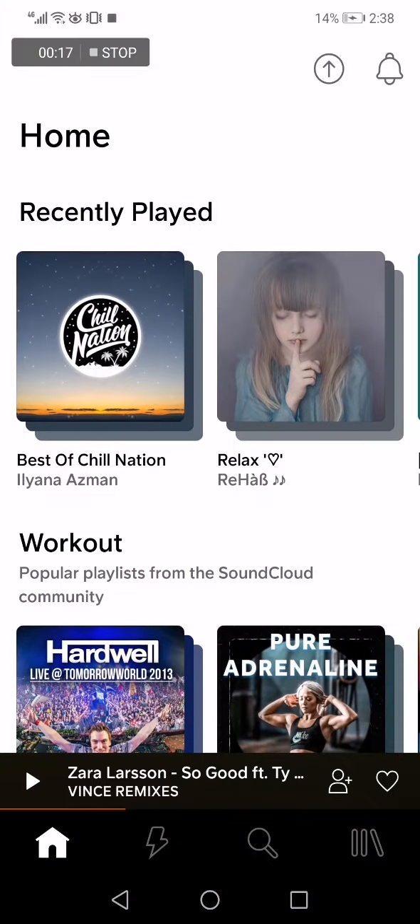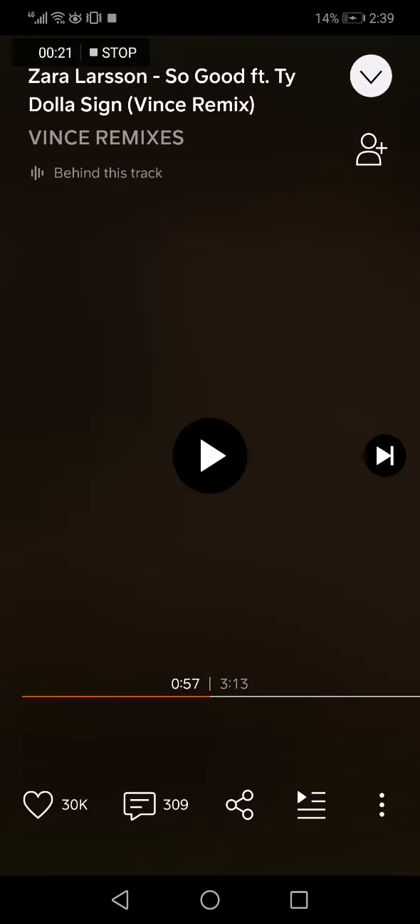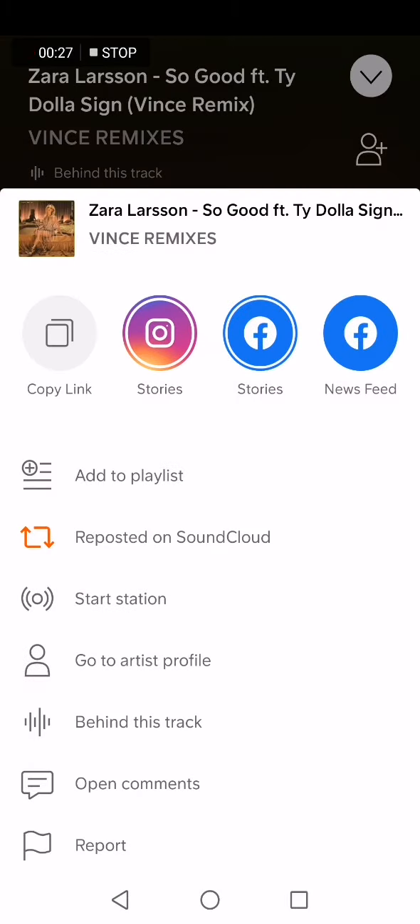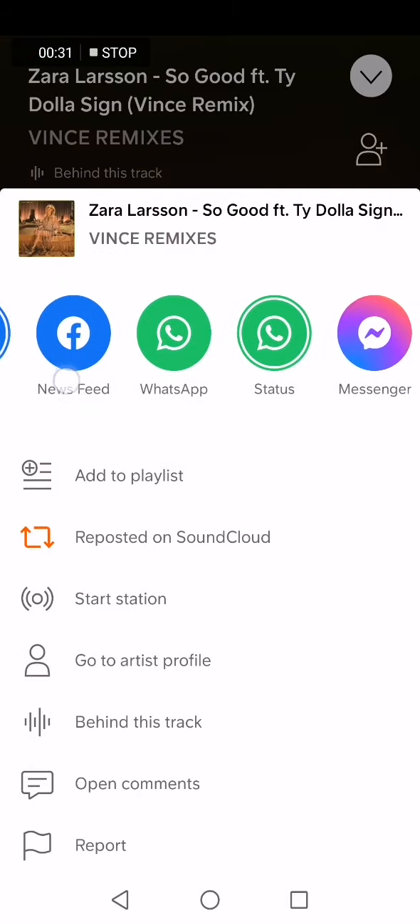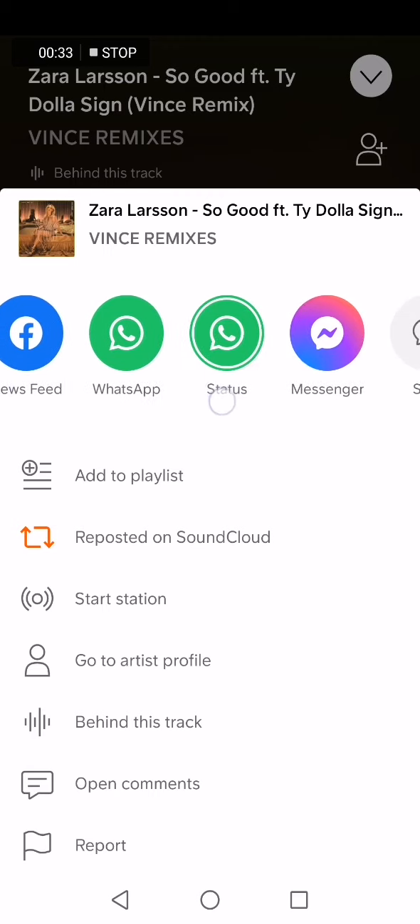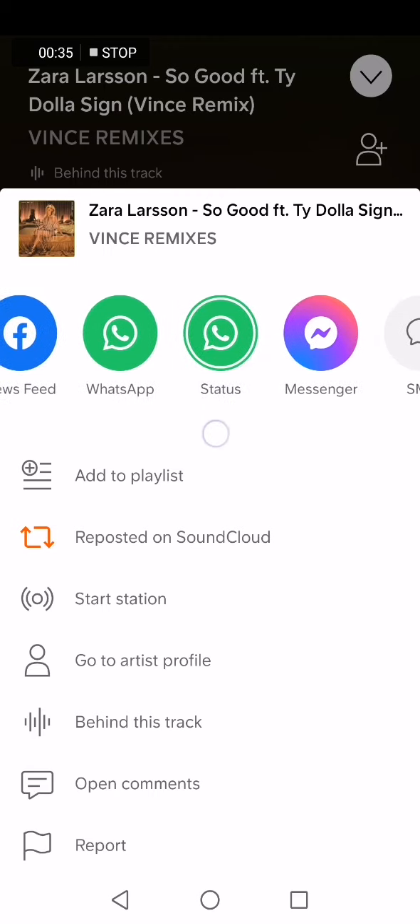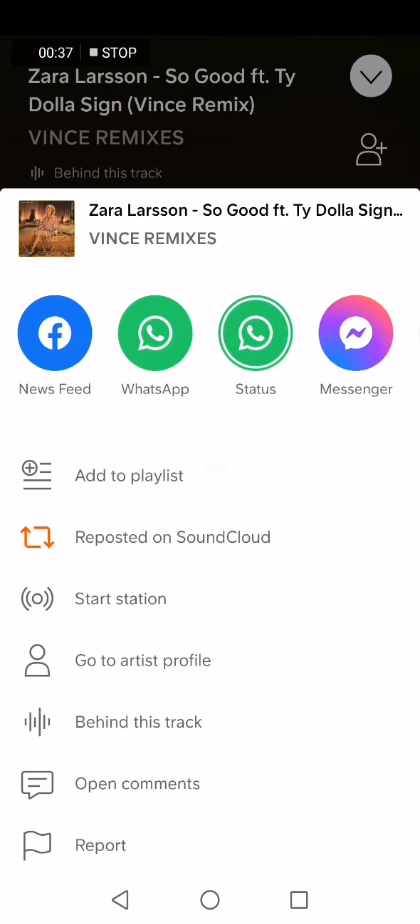First thing, go to SoundCloud and this is the home page. Now choose the song that you want to share, and after you choose it, now click here down below on those three dots. After you click on them, now swipe right here and you will find the WhatsApp status option. Click on it and it will take you directly to your WhatsApp status and you can post it easy and fast.